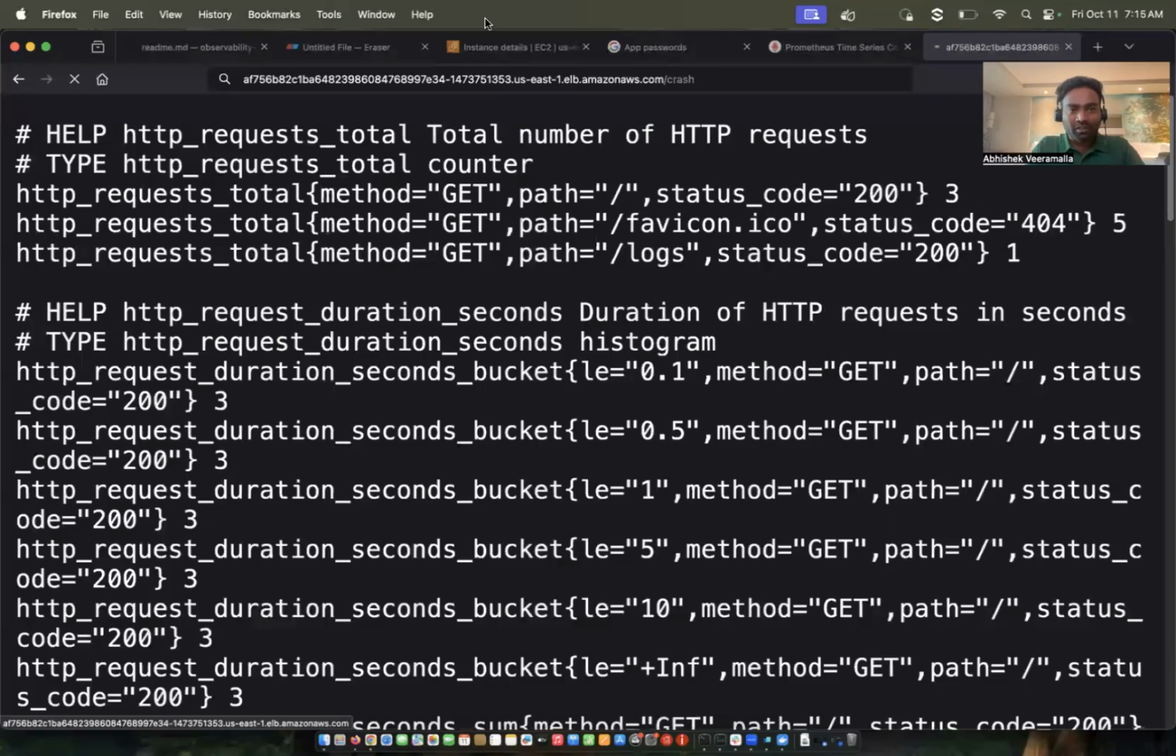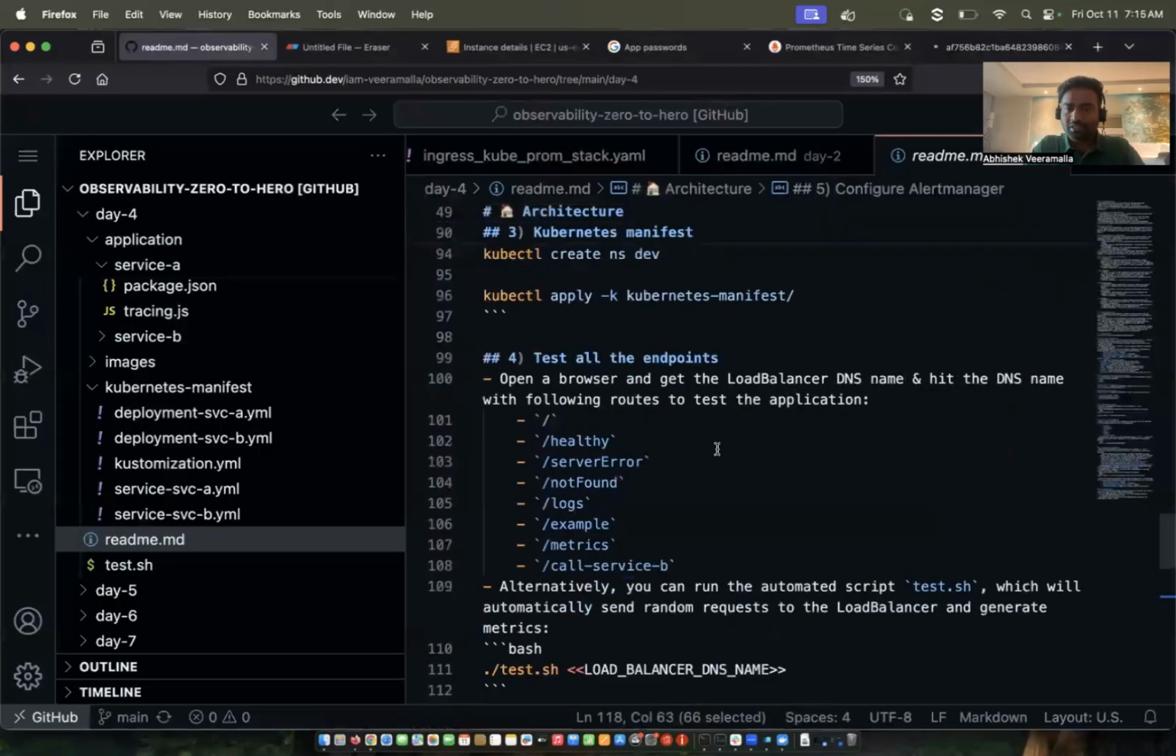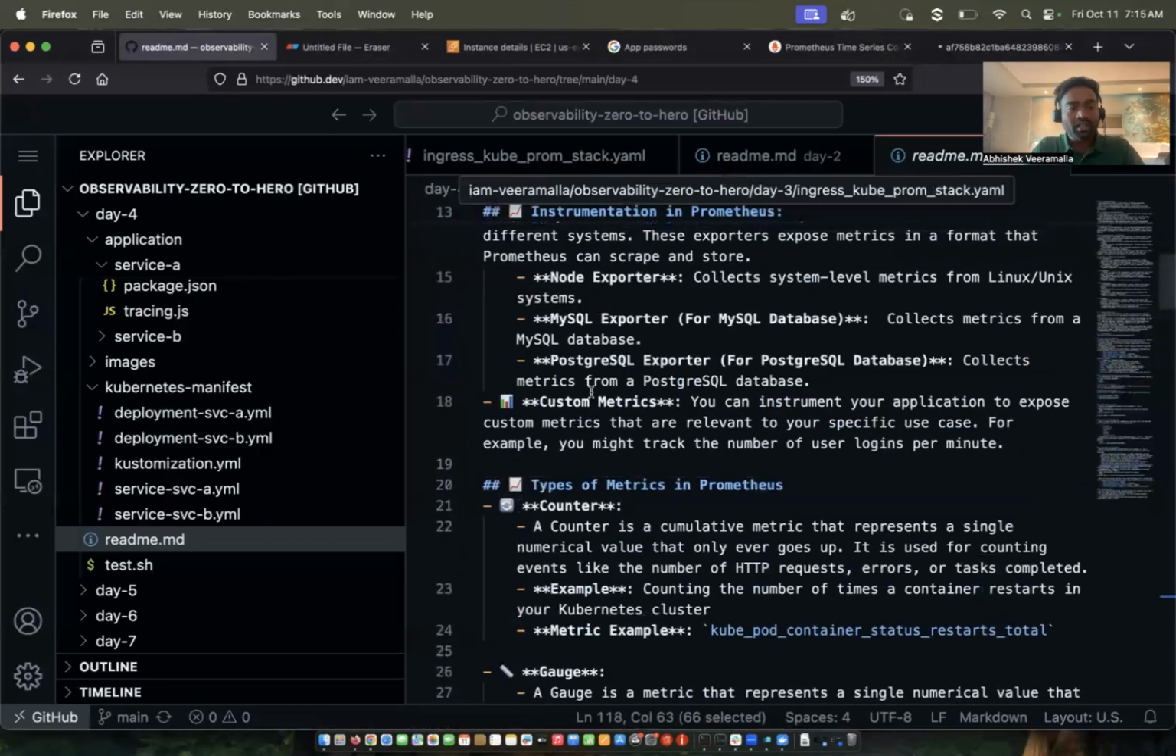So make sure you follow the notes properly because each and every step is provided. You can learn the instrumentation as well as firing custom alerts.